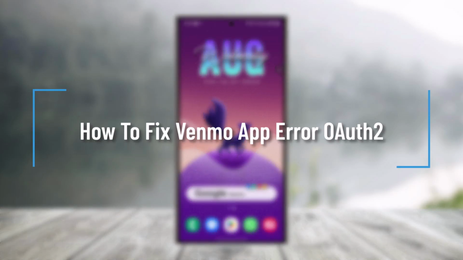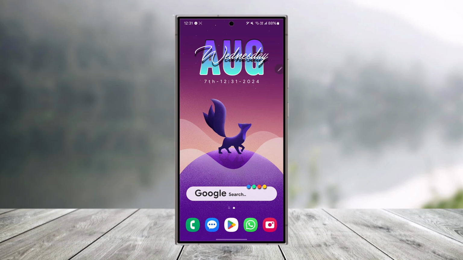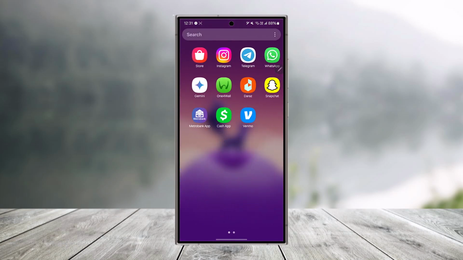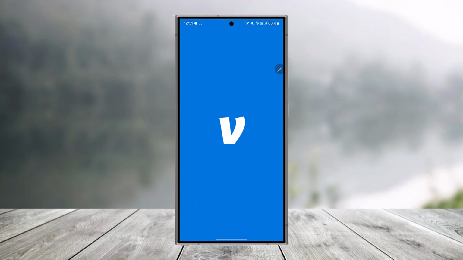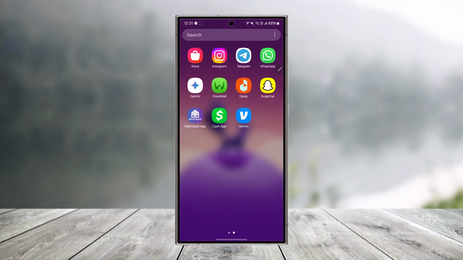How to fix Venmo app error OAuth2 or OAuth2 error. So to fix the Venmo app error, maybe you're having some kind of issues with it. There are a couple of ways to do so.